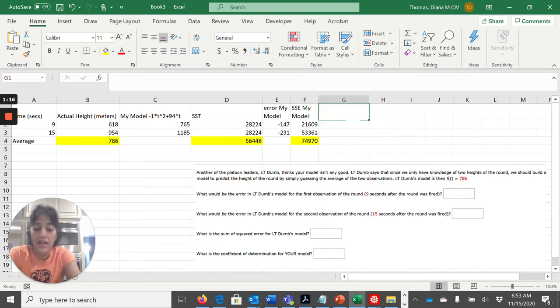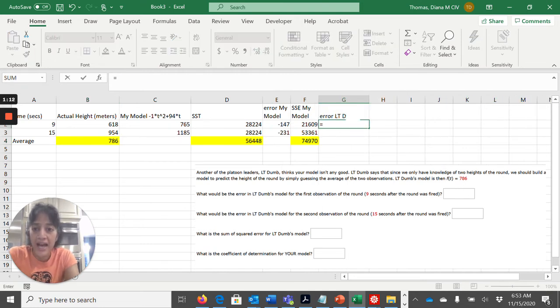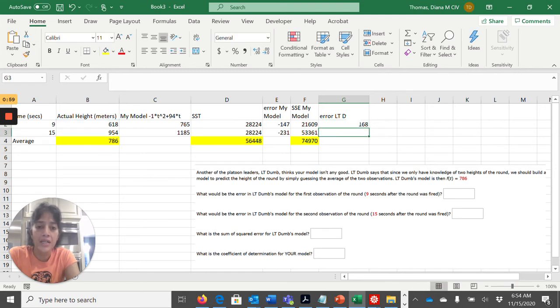let's go over here. Error Lieutenant Dumb. So the error would be the actual minus the predicted. So that's actual height was B2. Predicted height would be the average model. So I already have that. That's in B4. Oh, I feel like I've done this before. So that's minus 168. And notice I put the dollar symbol because I intend to scroll this down. So that's the error between Lieutenant Dumb's model for each data point.